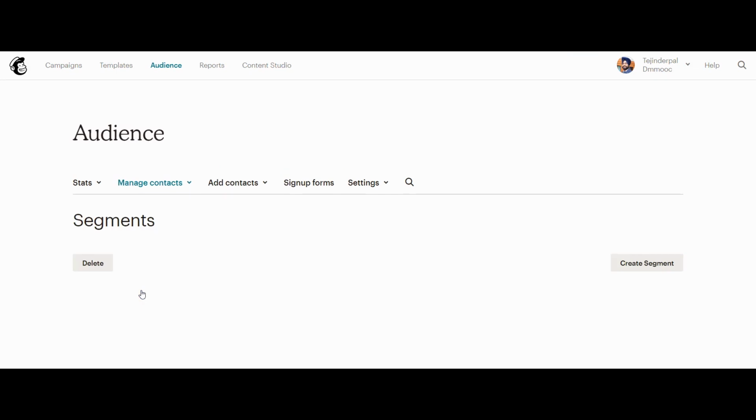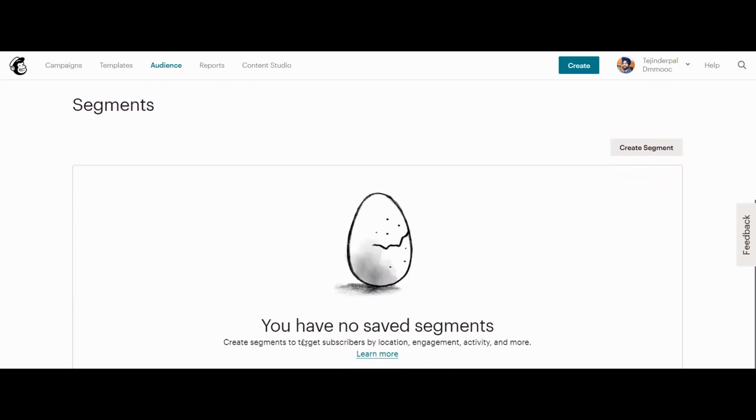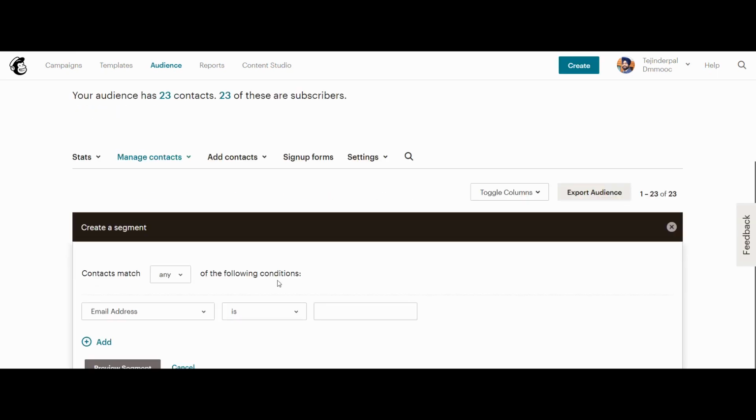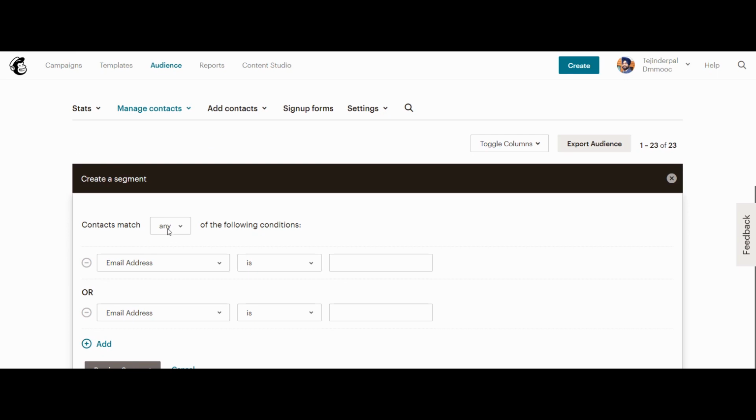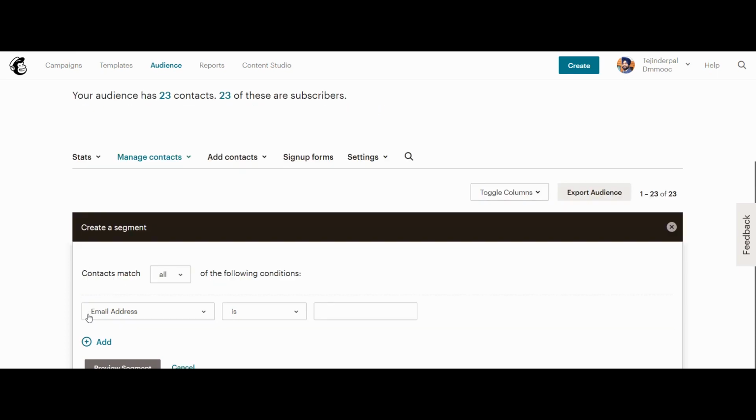From Manage Contacts, select Segment. As of now, we don't have any segment. To create a new one, click Create Segment. Here you have to define the condition to create a segment. If you select Contact match any of the following conditions, then if at least one condition is matched, your segment will be created. If you select Contact match all of the following conditions, then all conditions must be satisfied to create a segment. Let us keep it any and one condition only.